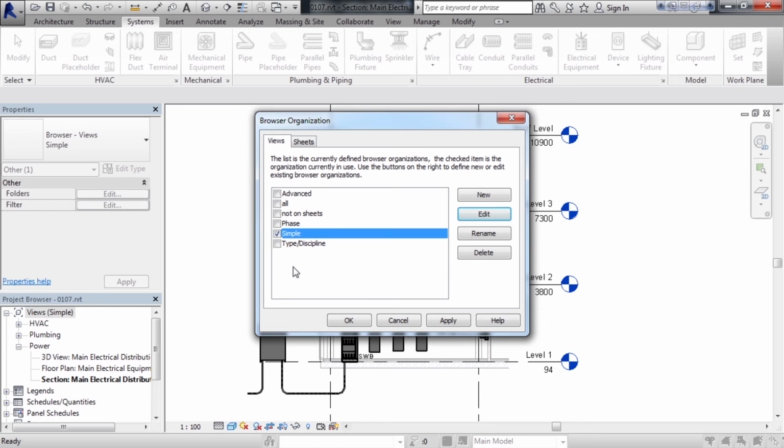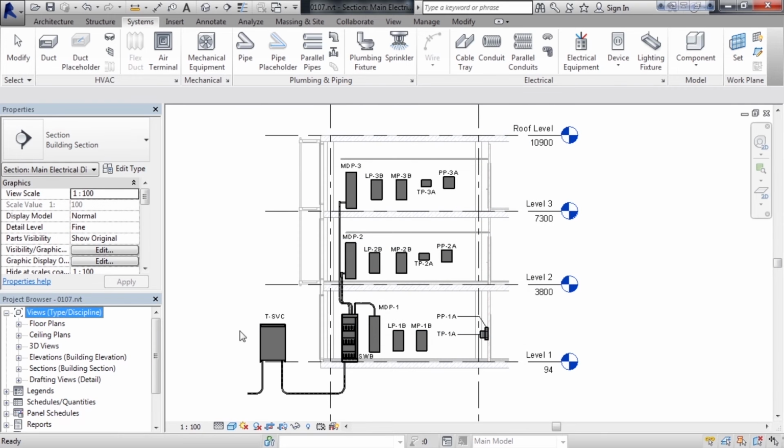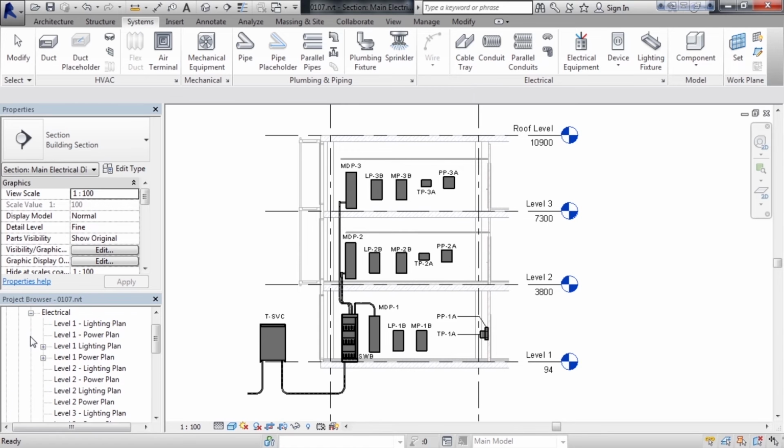A lot of people work under Type and Discipline. So if you click Type and Discipline, click OK, I now see the views are sorted by their type. If I expand each one, let's say floor plans, well, now here's the floor plans, here's the electrical floor plans, and then here's the electrical floor plans for each level based on the lighting and the power, and then even sub-elements if there's different or multiple plans for each.